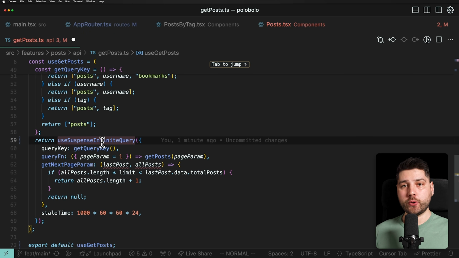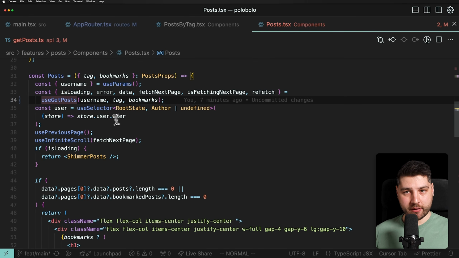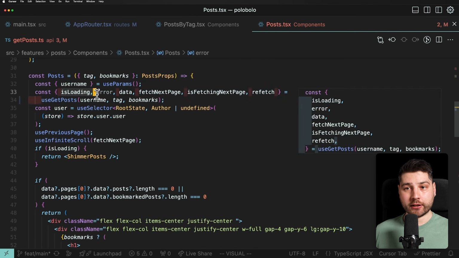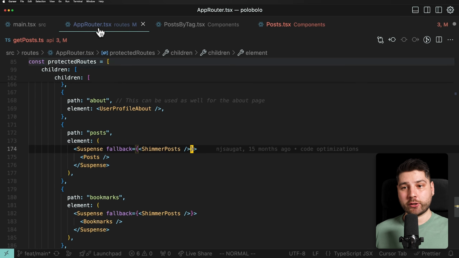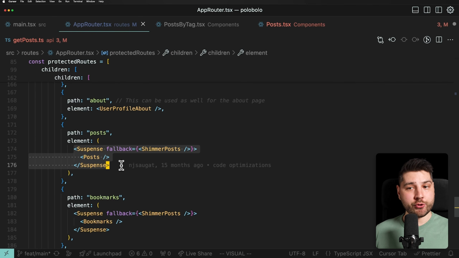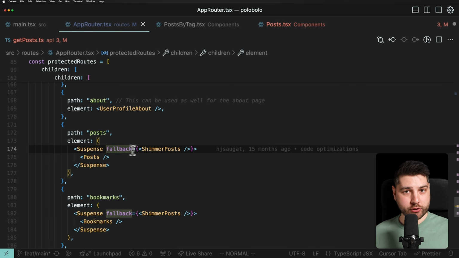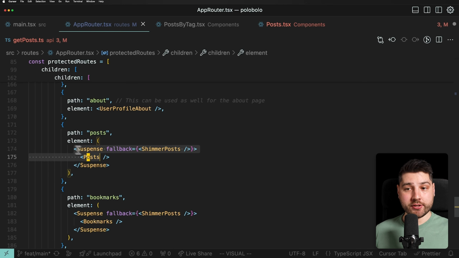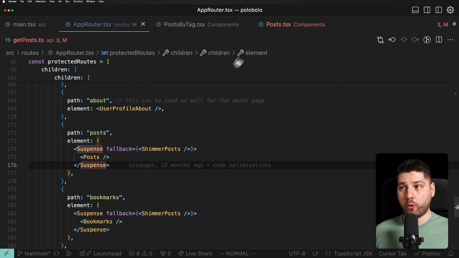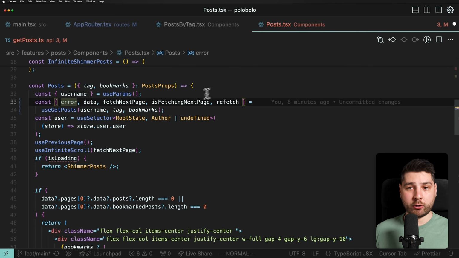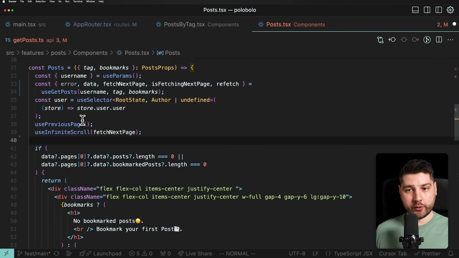And what this is going to do is no longer have the loading happen inside of this component. So you're no longer going to get the loading here. The loading is instead going to happen at the nearest suspense boundary, and the fallback here is going to get triggered. And so if you're using suspense here, you actually want to use the use suspense infinite query instead, because then you no longer have to do is loading.